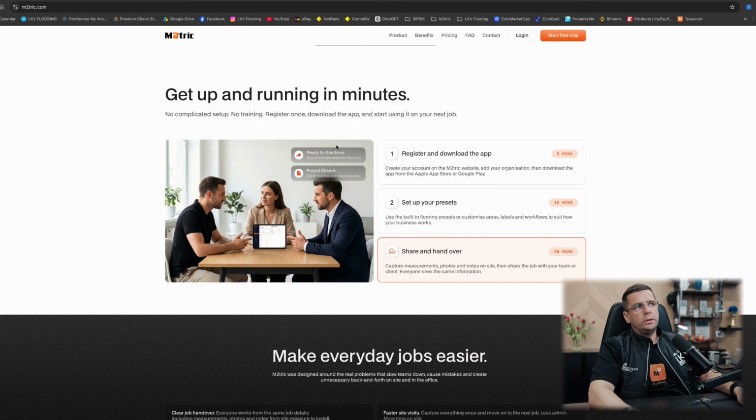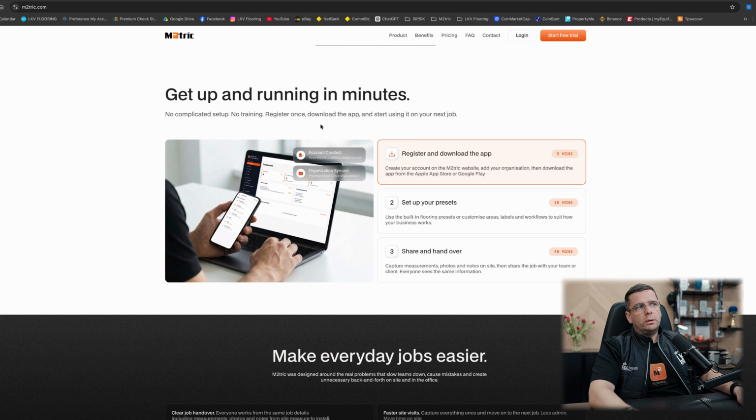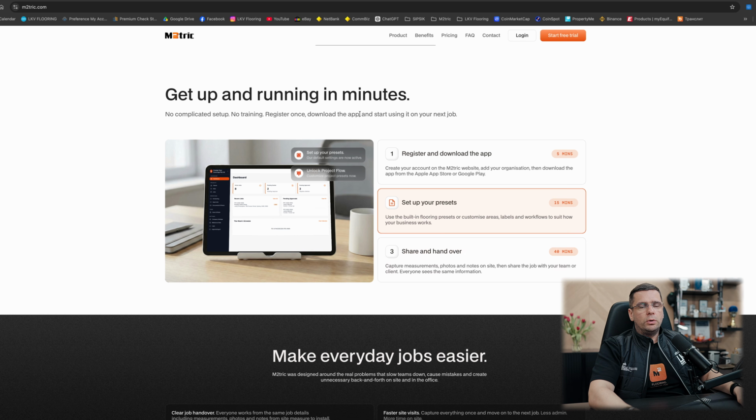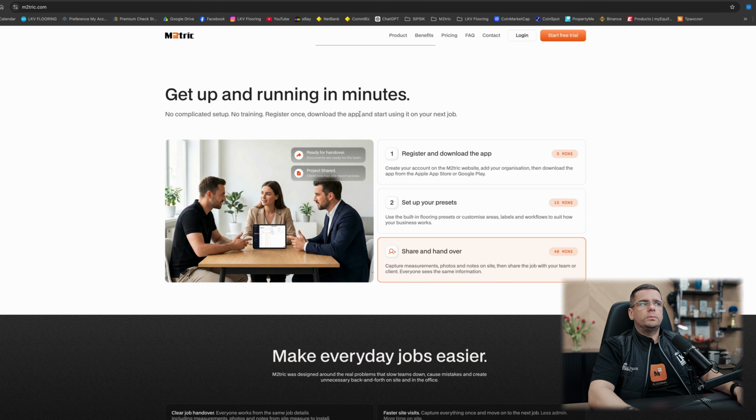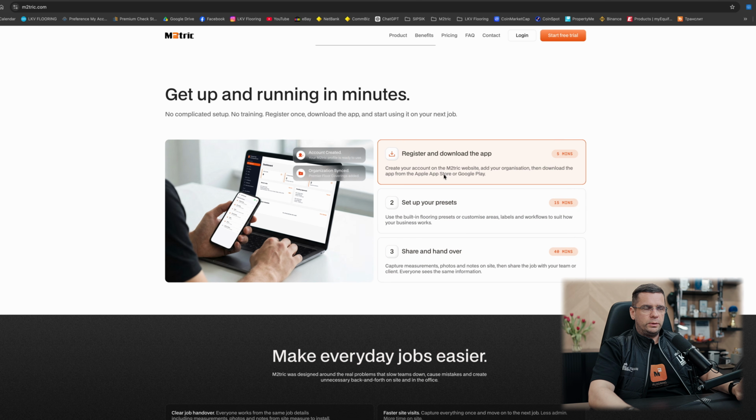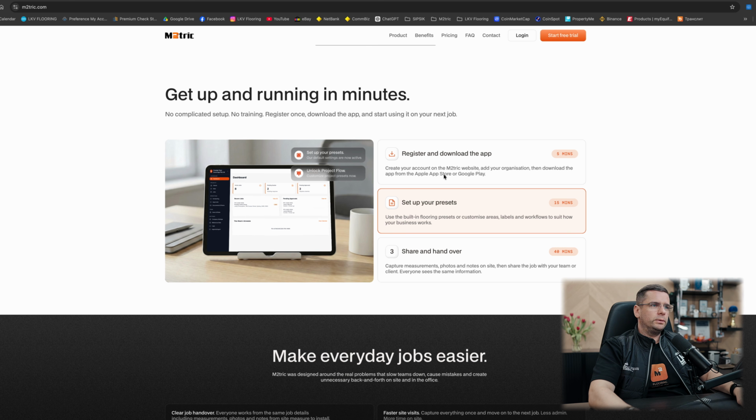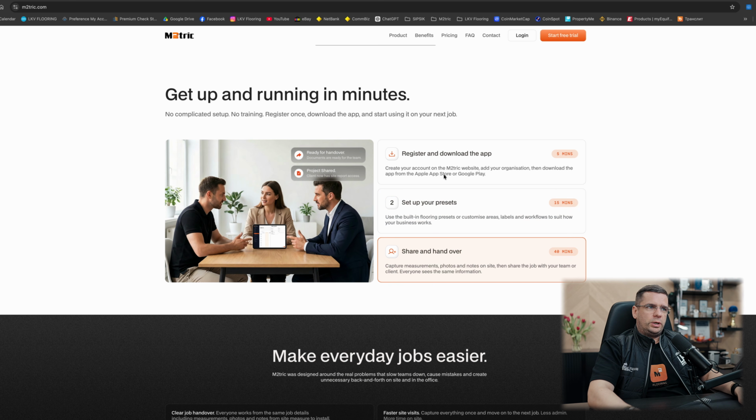Then you go to the Google Play Store or Apple Store, download the app, and then you can use your login and password to log into your app. That way it will sync with your office stuff here. So you register online, you download the app, then you go to presets if you need to, but presets we'll talk about in a different video because it's another big one. And then you share and hand over.